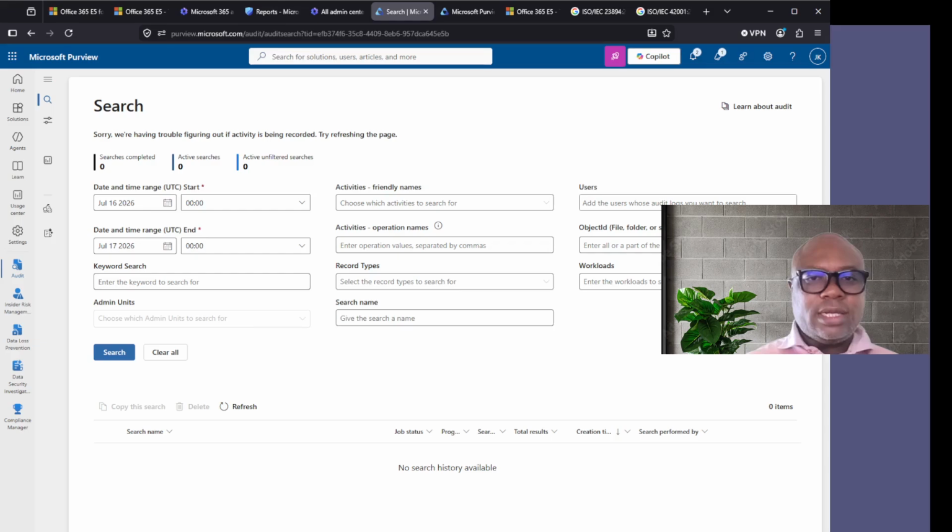Audit Standard retains data for 90 days. That shows that everything here is retained for 90 days, as an activity log covering the core activity types across Exchange, SharePoint, OneDrive, Teams, and Entra ID. That shows that this particular tool allows you to do that search. You understand me now? So audit allows you to do that.